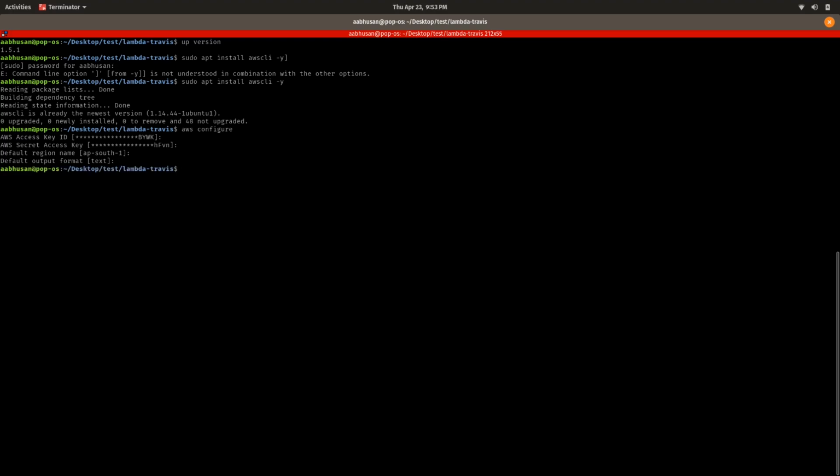So after configuring that, you will be all ready to use Up and deploy the application with Up manually from your system. What you have to do is, first of all, go to the project directory of the project you want to deploy to AWS Lambda. So I am in my project directory.